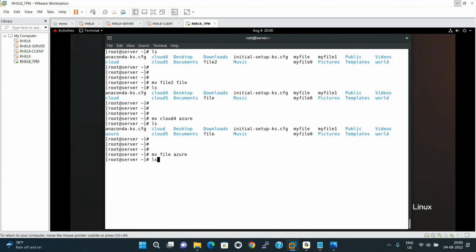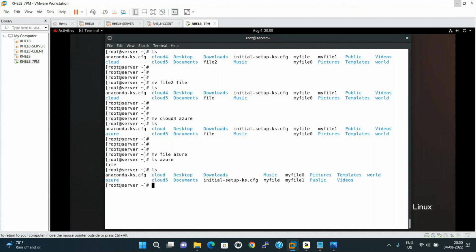Both exist. Then ls Azure. Then the file is successfully cut and pasted. But in the current location, we don't have the file because of cut and paste. So that's why mv acts as rename and moving. Rename and moving.